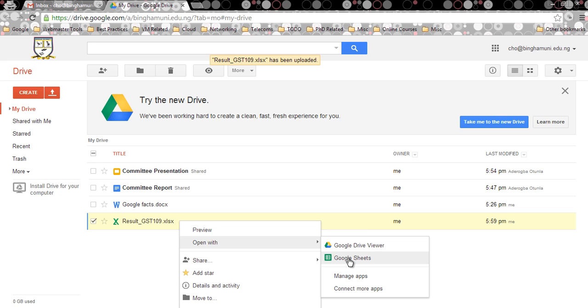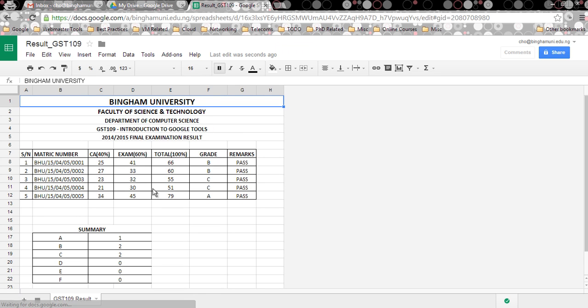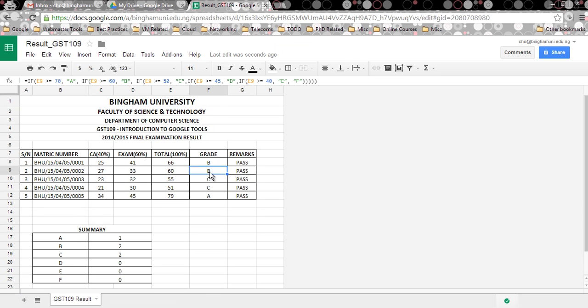So right now CHO is going to open this with Sheets, and you can see this animation shows that the document is being converted. In a moment you can see that this document can be edited. Are we on Microsoft Excel right now? We're in Google Sheets right now. How do we know the difference? Because it looks like what I have on my Excel. That's the beauty. You can see it looks so similar to Excel.